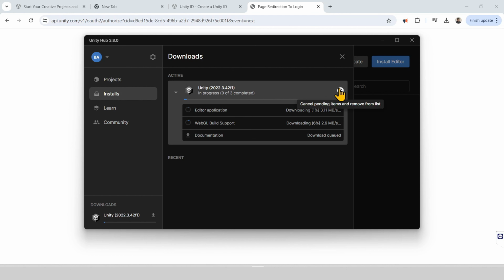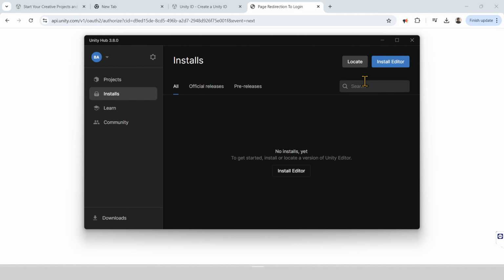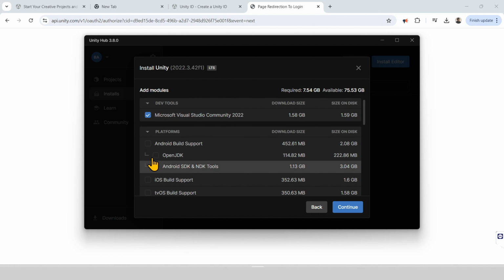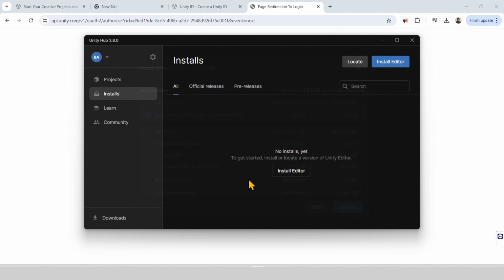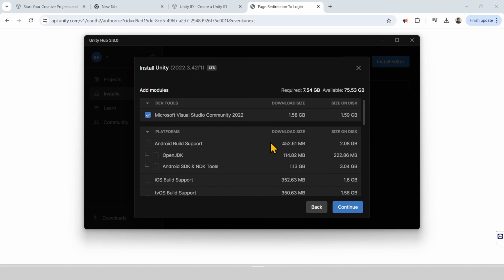I would probably cancel this, and I'll need some additional things to be added to this. So I go to install editor. In addition to the official release, when I click on the same release that we just canceled, 2022.3.42, that is the stable version. When I install this, it's going to give me options of what to install along with that. It is by default installing Microsoft Visual Studio Community 2022. I'll just go ahead and play along.